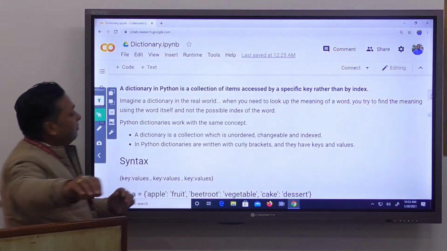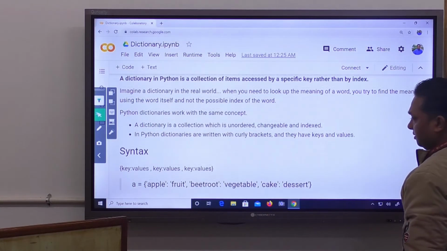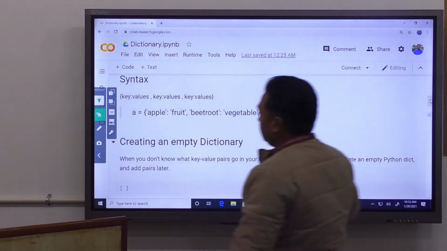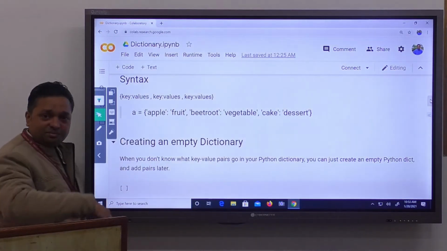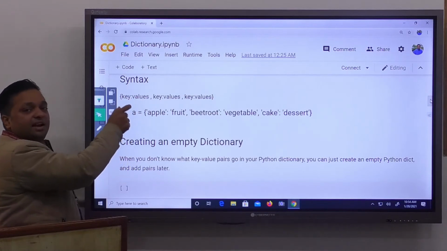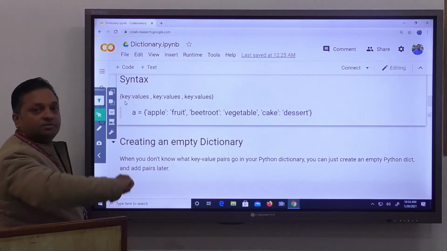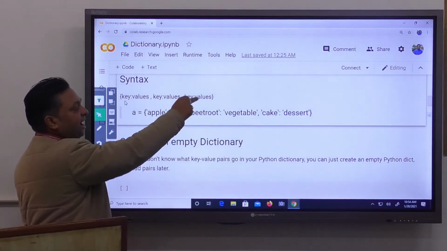So how does our dictionary look? The dictionary looks like this. We represent our Python dictionary inside curly braces. Inside the curly braces, every element is written as a key and value pair. First we write the key, then we write the value. We write key and value, key and value.